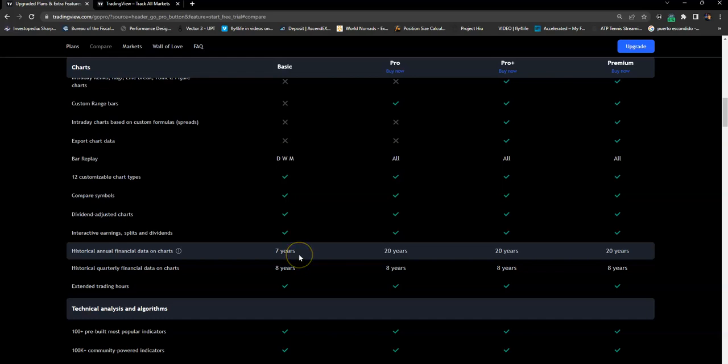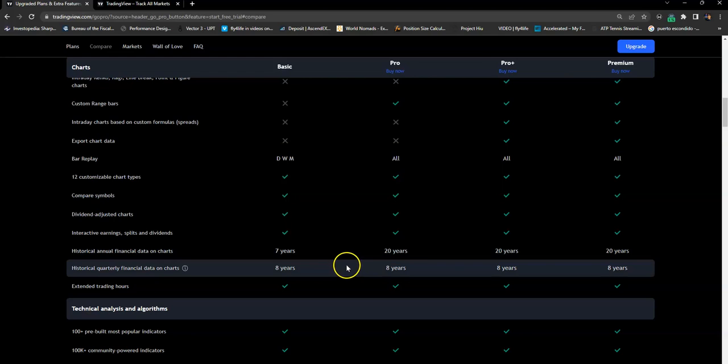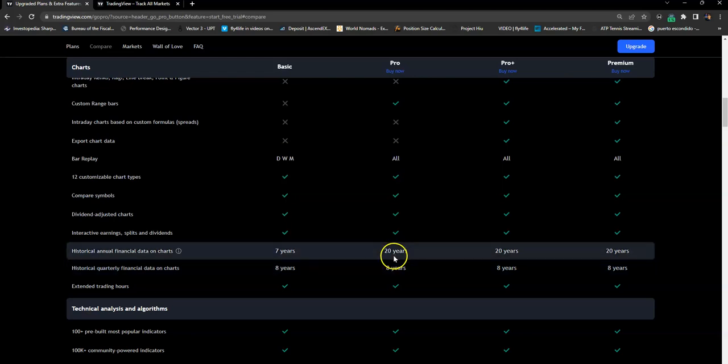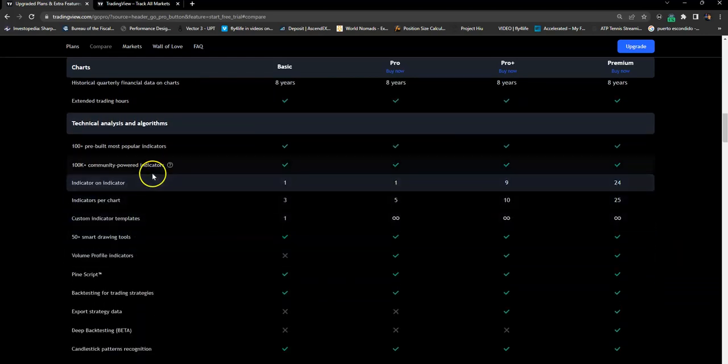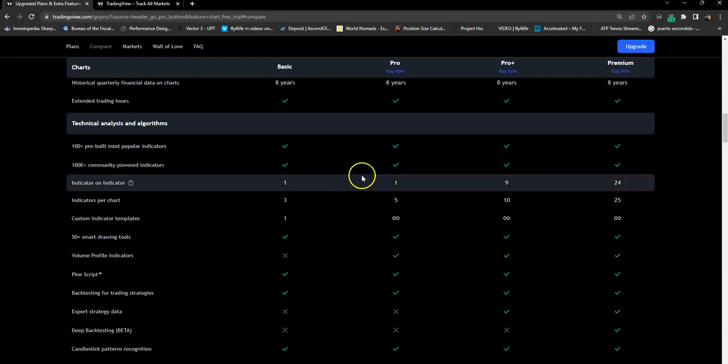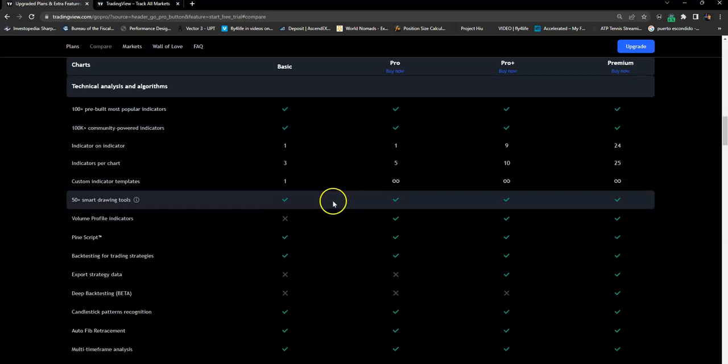Seven years isn't enough for when we actually start placing trades, especially at the moment. We're tapping into data from a few years back. So Pro's got more than enough too. I don't think there's much more really. Indicators, great, we've got them all. We don't really use any anyway.